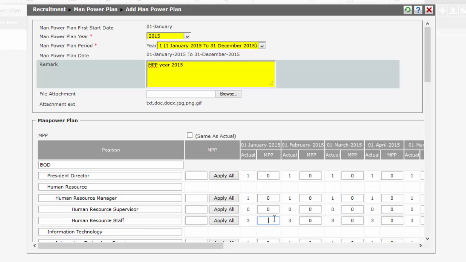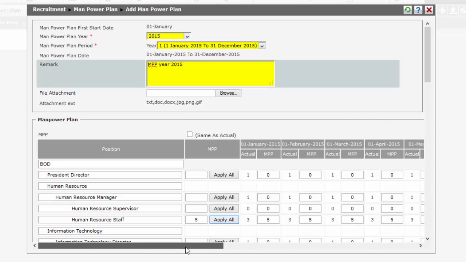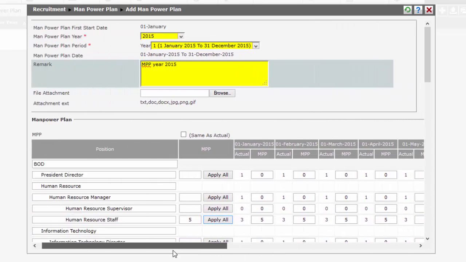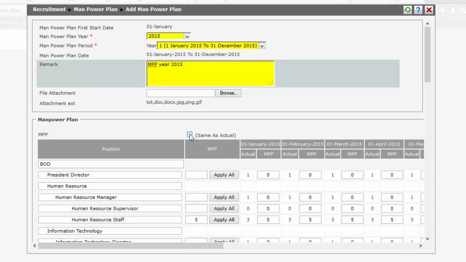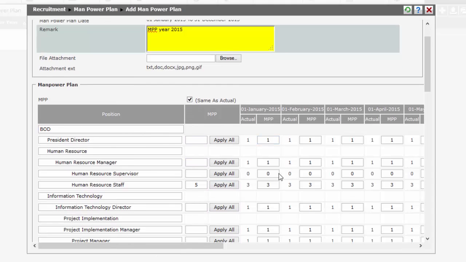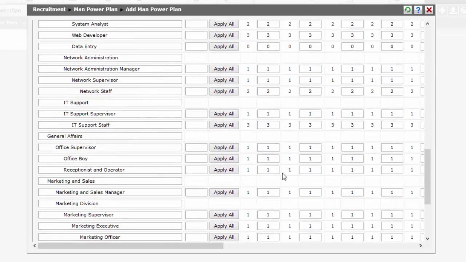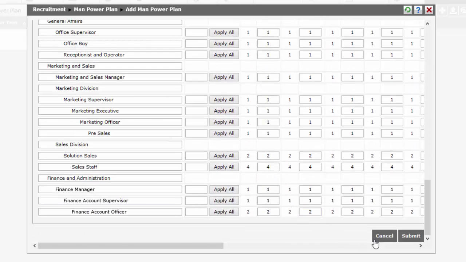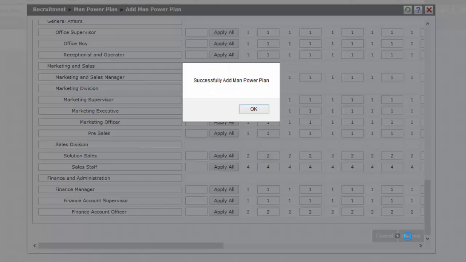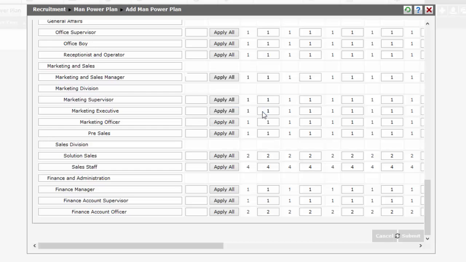Choose which position you will make a manpower plan for, and input the number of manpower plan for each month in the selected period. Or, you can input it here and click Apply All to make the same number of manpower plan for each month. You can also make the manpower plan the same as the actual by selecting Same as Actual. Once it's done, click Submit, and the manpower plan you've recently made will appear on the record.